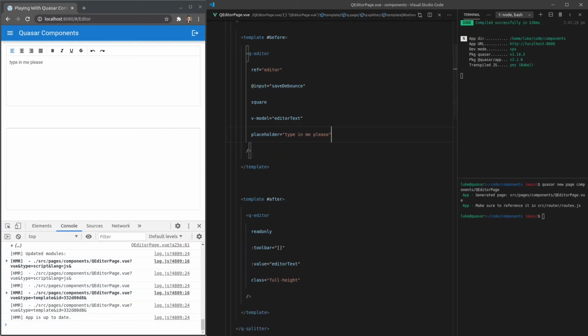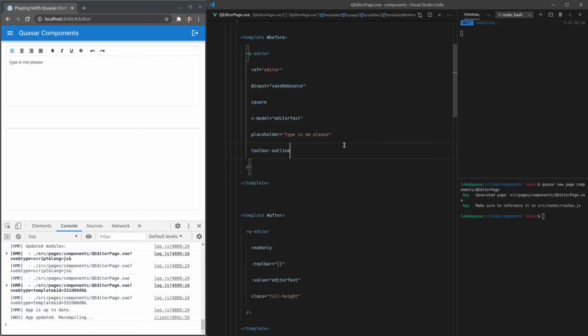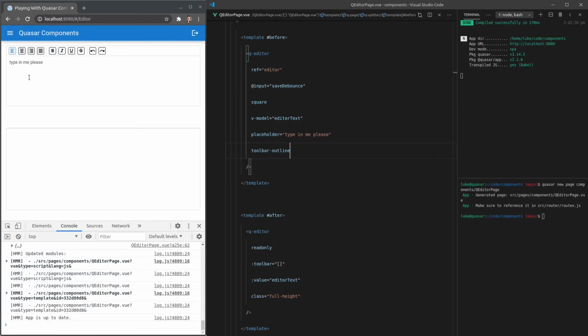And it's probably no surprise to you that we can also change some of the styling on these buttons as well. We've also got Toolbar Outline, and that's going to give an outline style to the buttons. So it kind of gives a university feel to it.